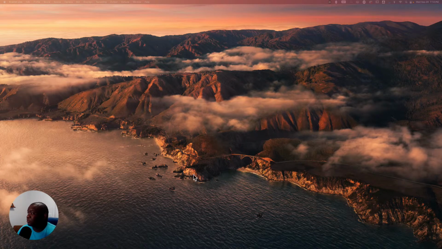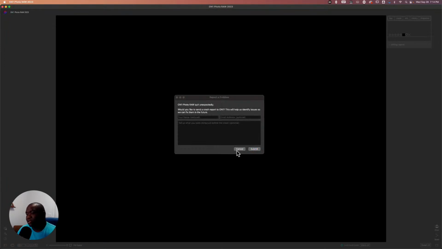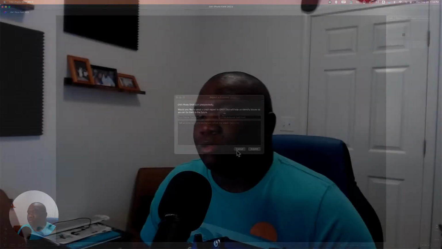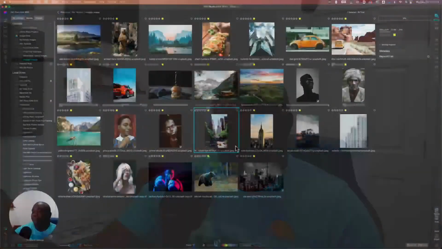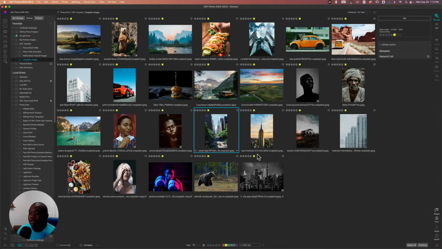So we'll be patient with ON1. I'm just going to move it to me. I'll submit the crash report, because that's just the way it is. Sometimes you overwork the pre-release software. So let's go ahead and jump back in. It opened right back up with no issue. So we'll go ahead and turn this back on and see if we can make this cooperate with us.